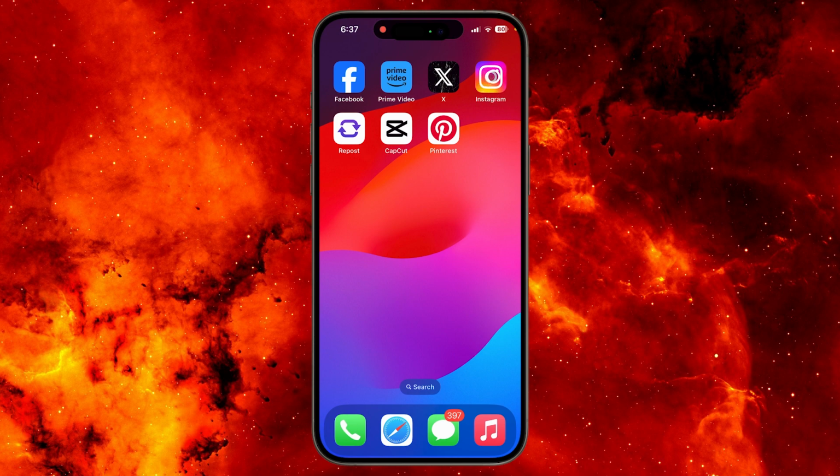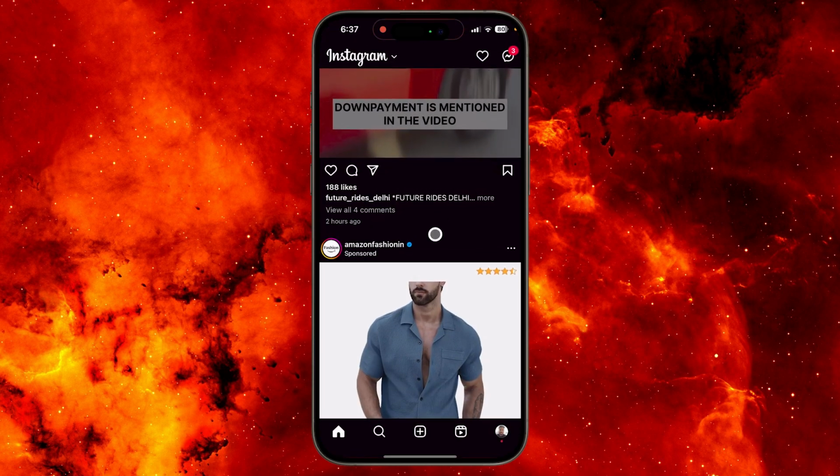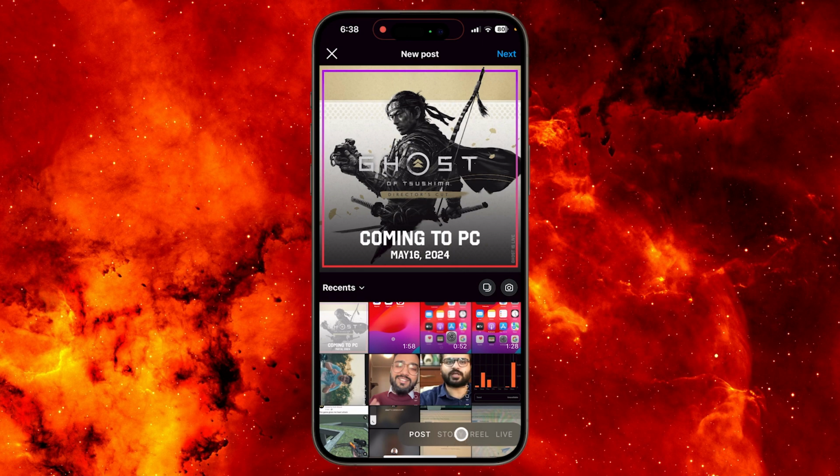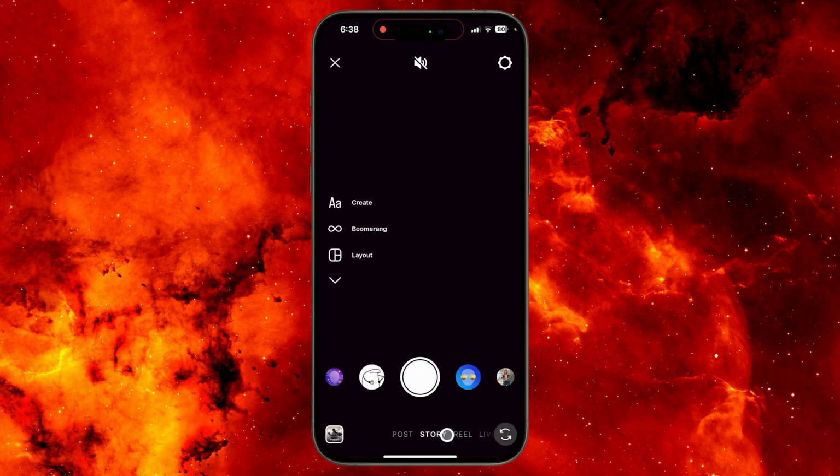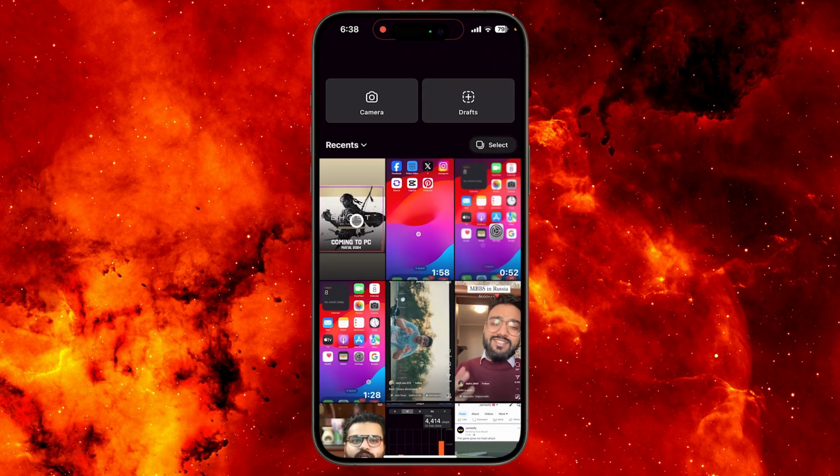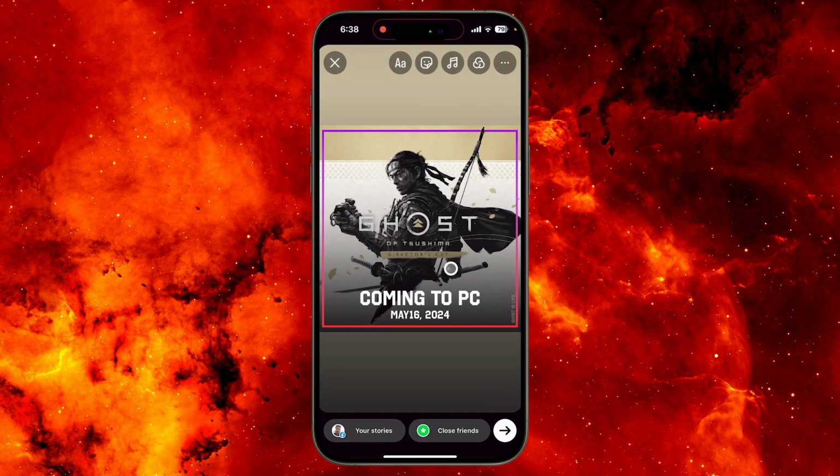So first open your Instagram, and from here we need to open our Instagram story. So for that press this plus icon, and then you see this story, tap here once. Now from our gallery we need to choose the video or photo. I'm going to choose this photo as an example. You can choose your photo, whichever you want.